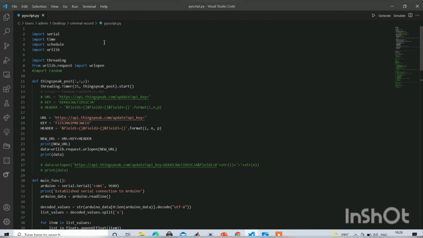Now we have written a Python code to display the physiological data on ThingSpeak. Firstly, we import serial, time, schedule, urllib, and threading, which means it performs multiple tasks at a time. Then we import urlopen. Here we put the URL of ThingSpeak.